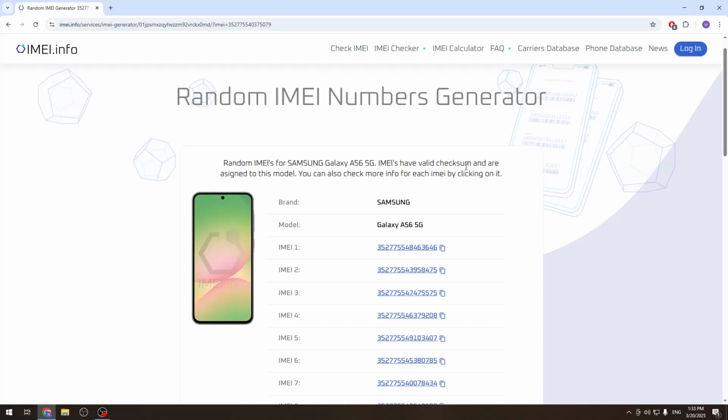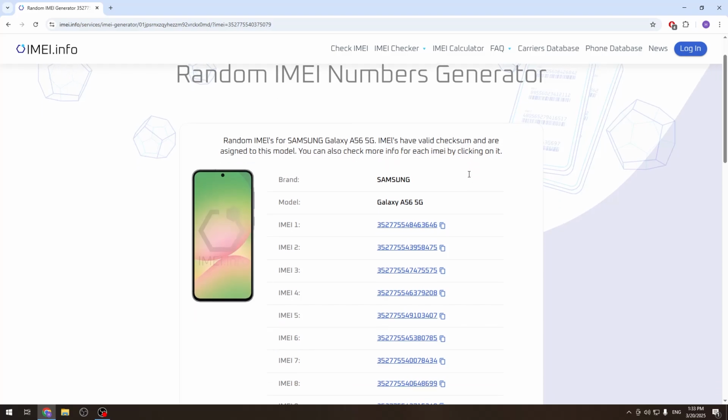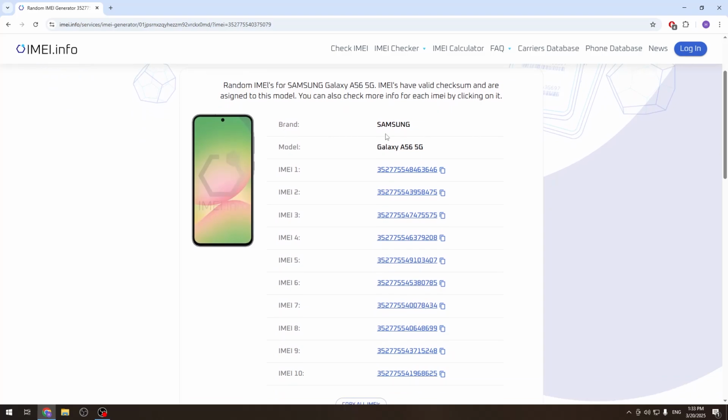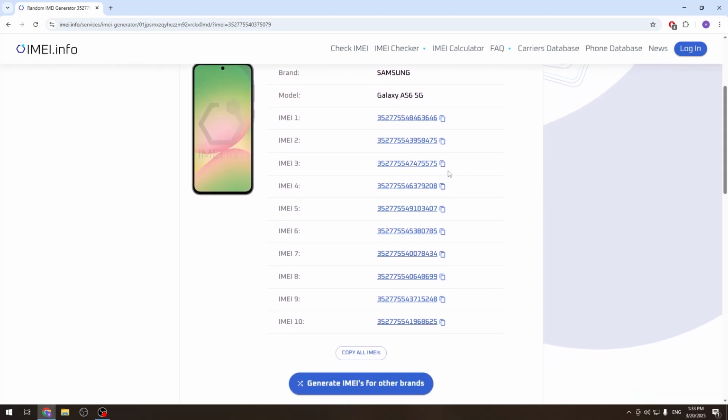IMEIs have a valid checksum and are assigned to this model. You can also check more info for each IMEI by clicking on it. Okay, so below we have the brand, the model, and as you can see, we have 10 generated IMEI numbers.